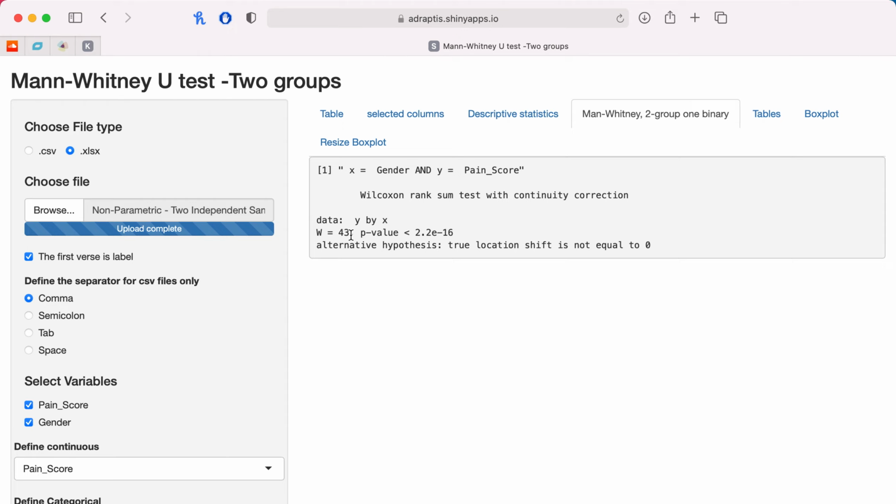Essentially, the smaller this value is, the less likely it is that these two groups will have occurred by chance. So there are some tables of critical values available online, but I can tell you that for our sample size, which is 100, 43 is very low.